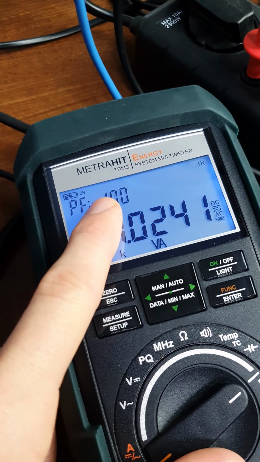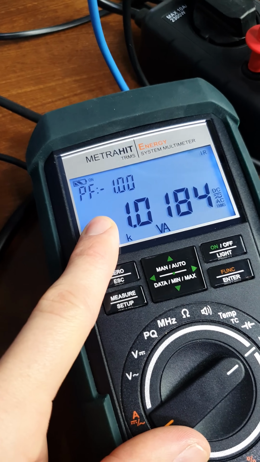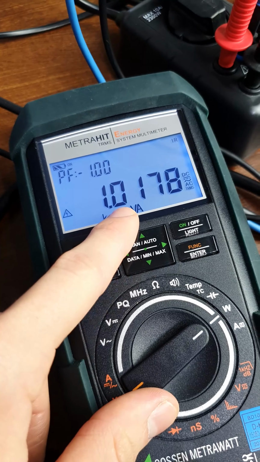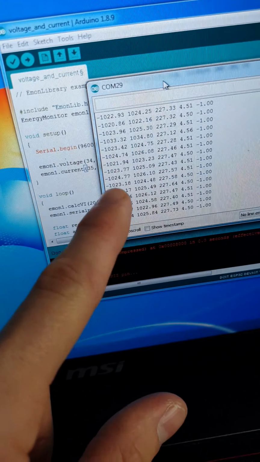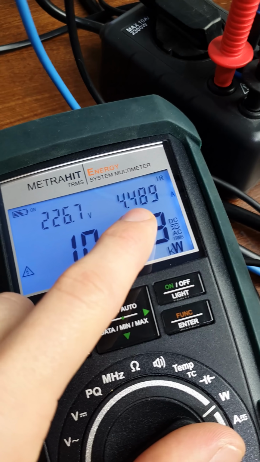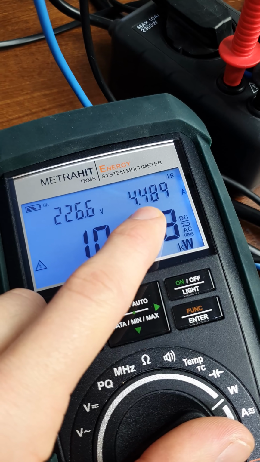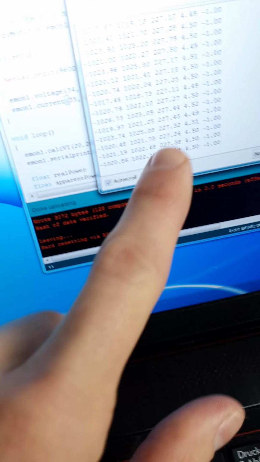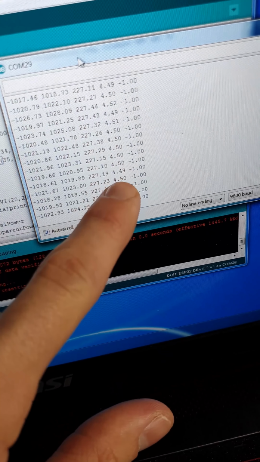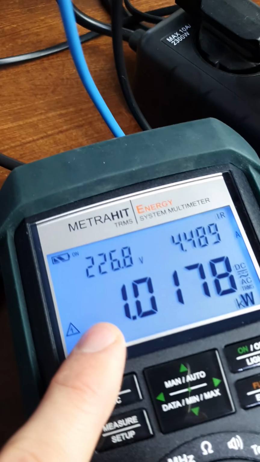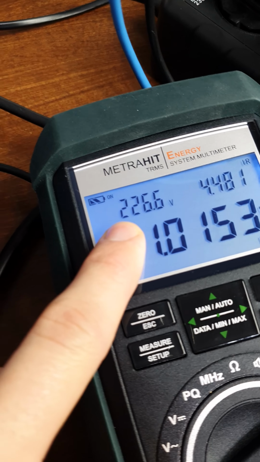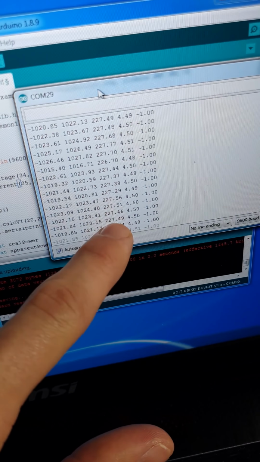The power factor in this case is 1 because it's pretty much only a resistive load. And the apparent power is of course then pretty much the same as the real power. So I'm quite happy with the calculated results. Like here we got 4.5 amps, and that's pretty much what we're getting here as well, 4.5 amps. The voltage RMS 227, and here also 227. So this works pretty well.